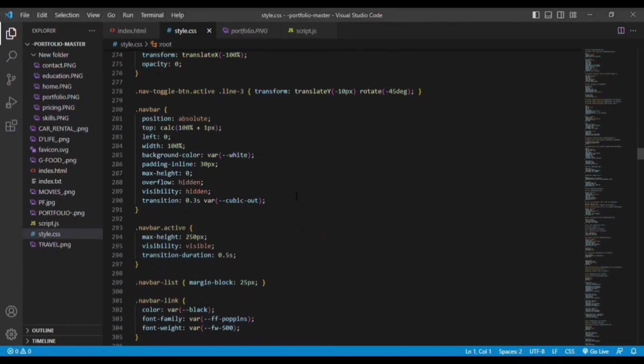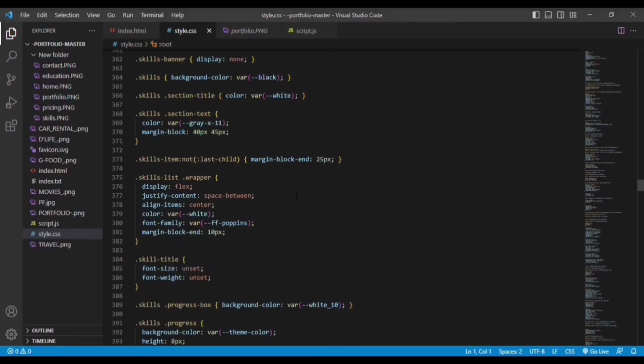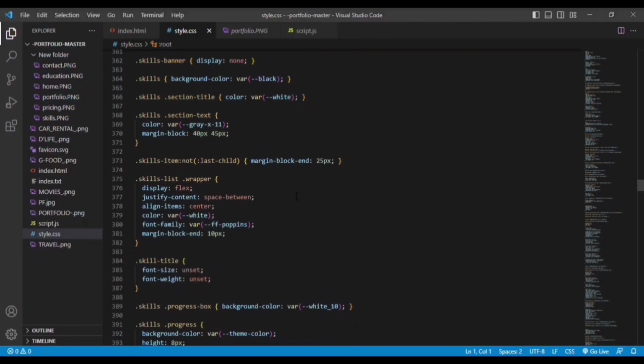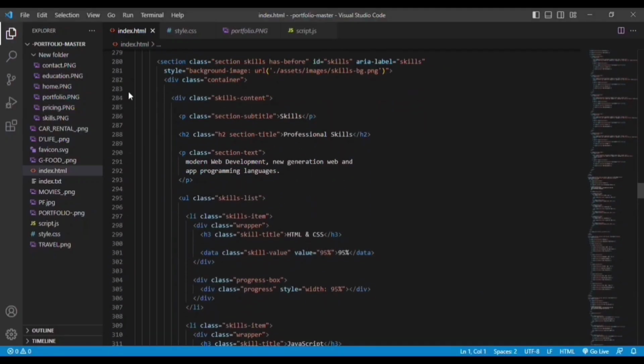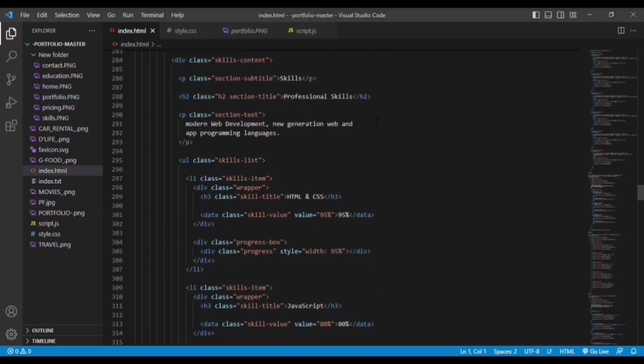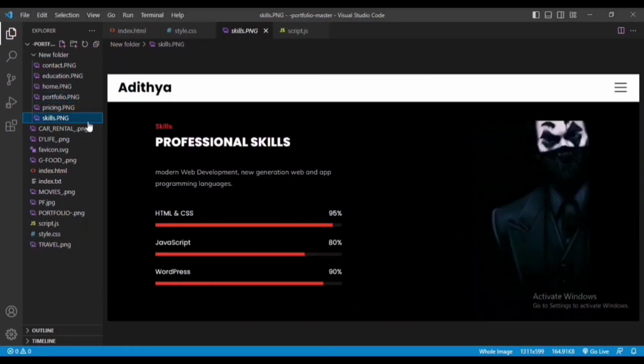Next we can go to the next section, that is the skills section. In the skills section we have the main div container, then we have another div for skills content. In that we have a paragraph element for the section subtitle and an h2 element for the section title. These are the default values that I have already explained to you, because of which they are aligned towards the left hand side. You can see the skills and skills heading are both aligned towards flex-start, that is the left hand side, which we have already added.